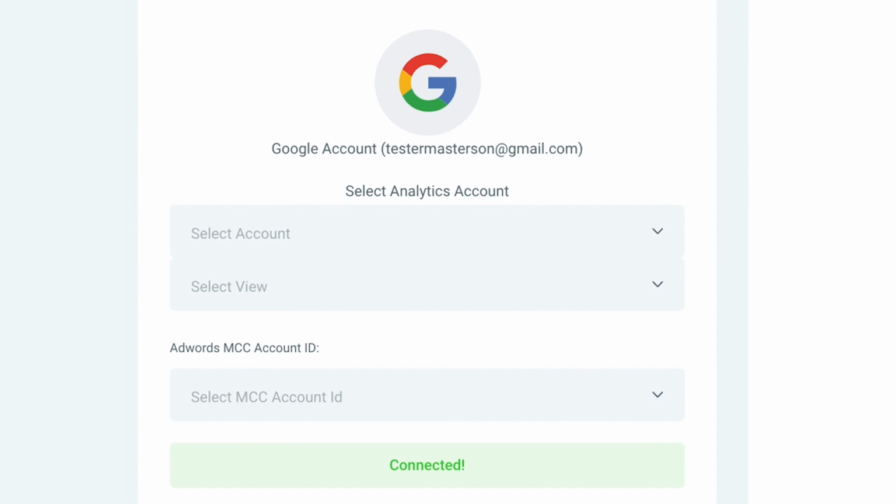Now, back on the Settings page, under Settings and Integrations, you'll see that there is a Google account connected. There will be a green box that says Connected with an exclamation mark to let you know that you're all set. Congratulations, you've now integrated with Google.